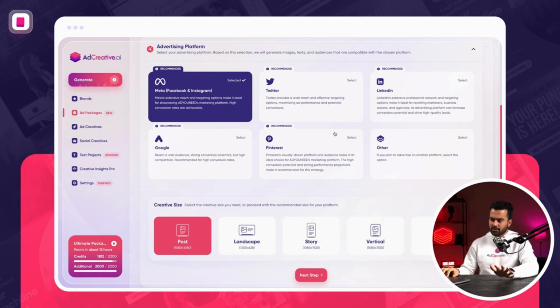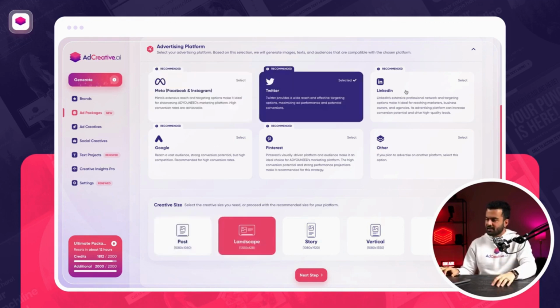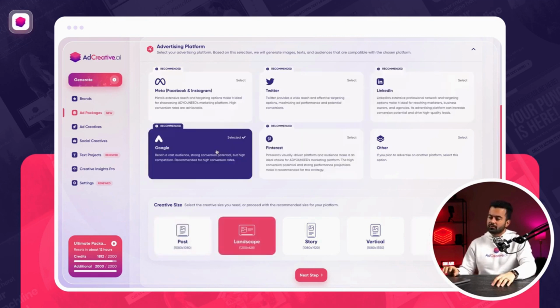But if you're not using any of those platforms, if you're using some kind of display platform, programmatic, whatever it is, you can also select other. That's okay. And if you're not sure which size is recommended for those platforms, you're going to see that every time you select a different platform, it's going to be recommending a different size for the best practice.